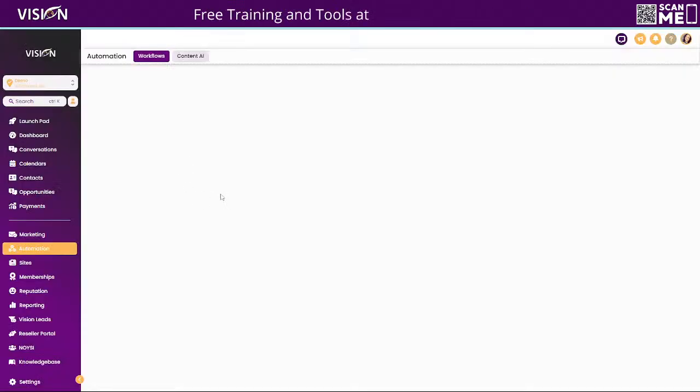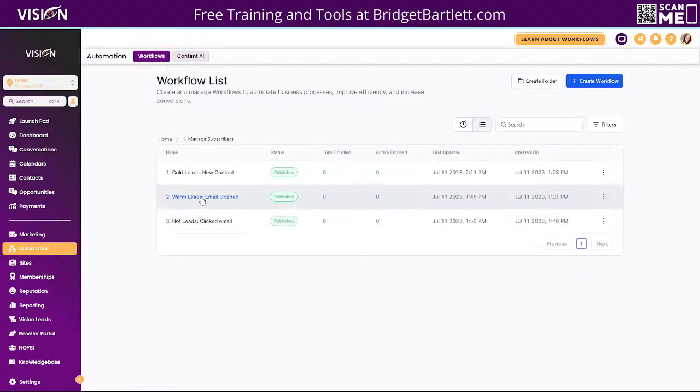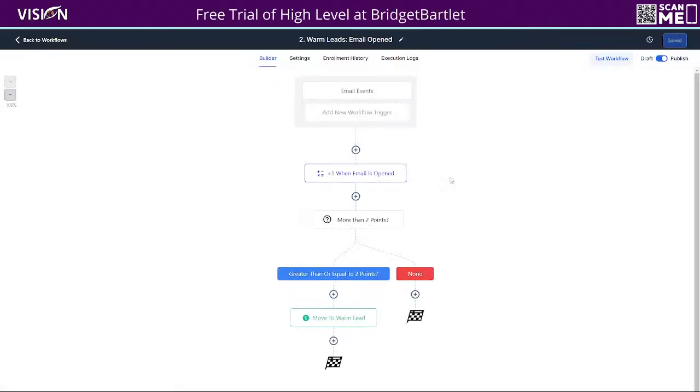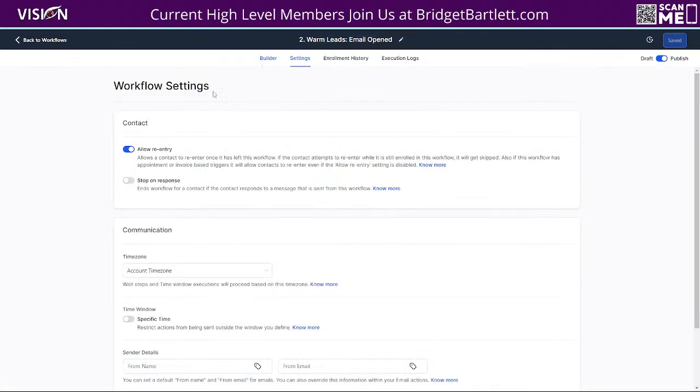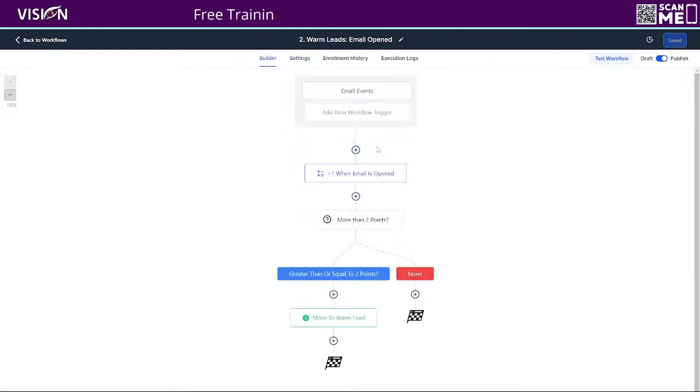And then we're going to move on to what happens when it's a warm lead. Okay, so this is really where the math comes into play. So again, going to settings, you can see that I've allowed re-entry. I just want to make sure to point that out, because your automation won't work properly if that's not done.